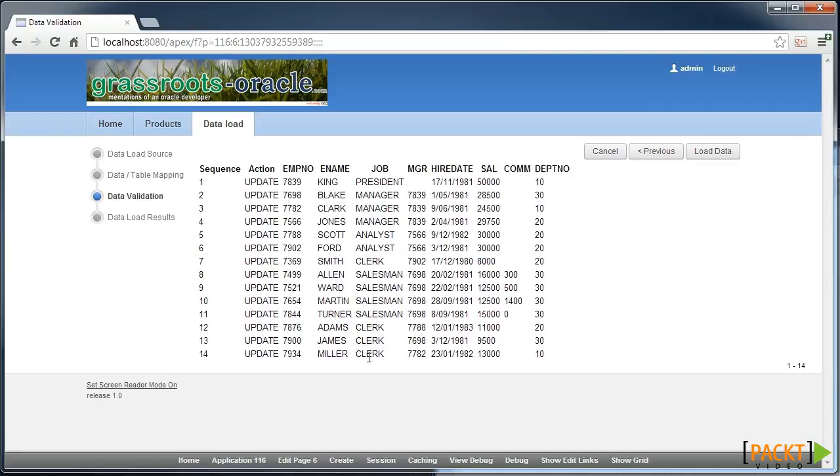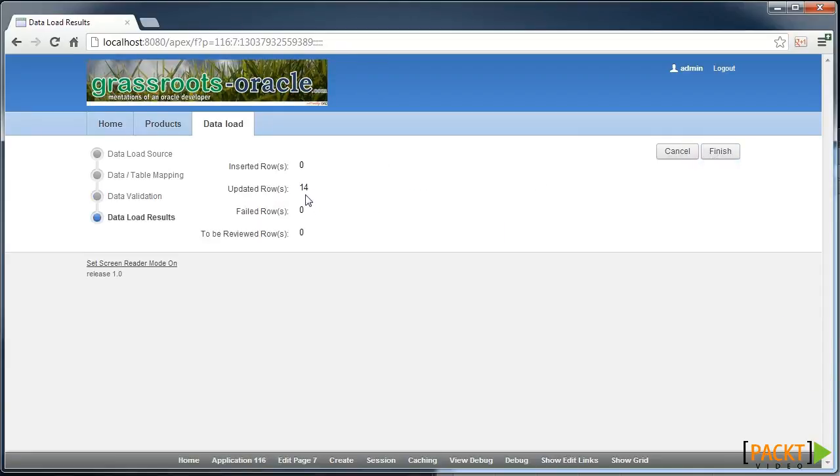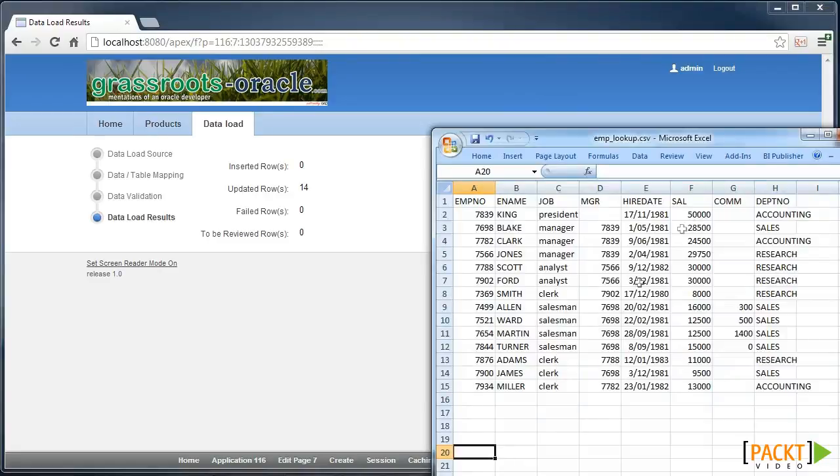So once we click next, the data validation has occurred. So it's uppercased all our jobs, and it's found the department number. So we can then load that data, and we can see that it's updated 14 rows. So it would have set whatever detail is in here against the employee records.